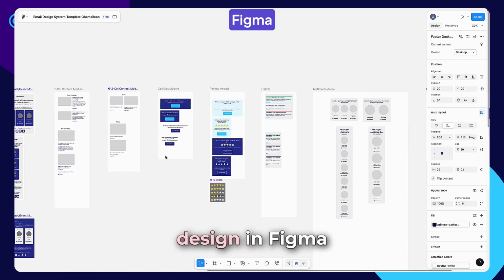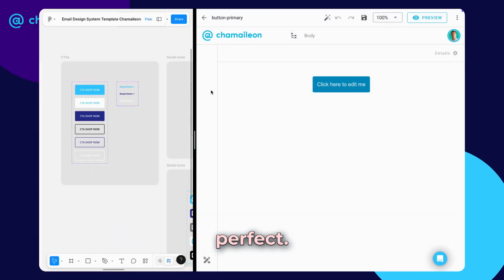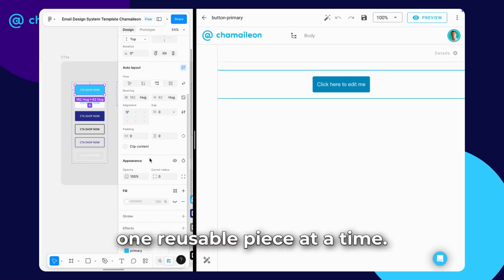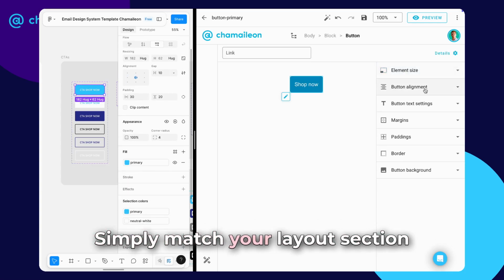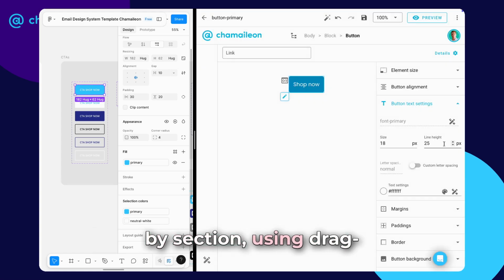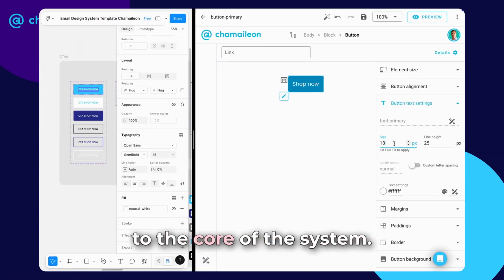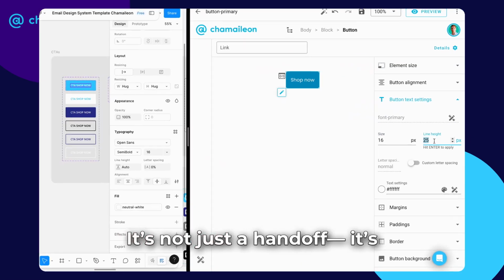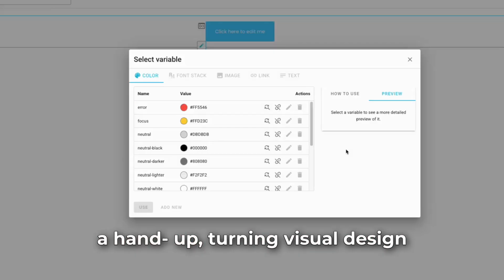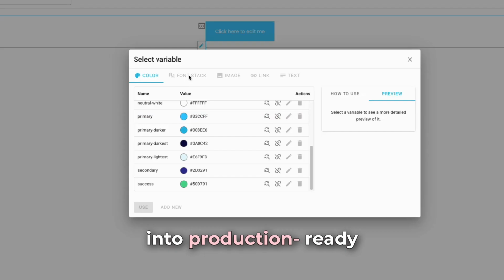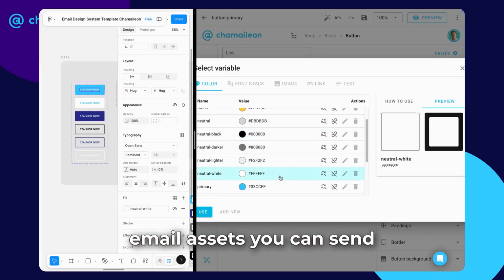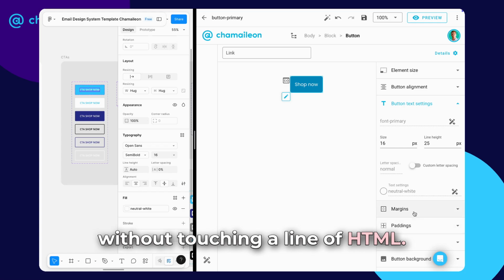It's a system built for scale and built to stay on brand. If you already have your design in Figma, perfect. Let's bring it to life, one reusable piece at a time. Simply match your layout section by section, using drag and drop components powered by your brand styles saved to the core of the system. It's not just a handoff, it's a hand-up, turning visual design into production-ready email assets you can send without touching a line of HTML.